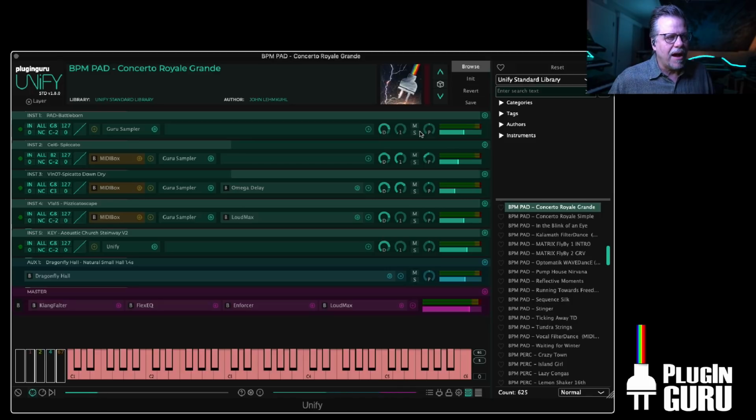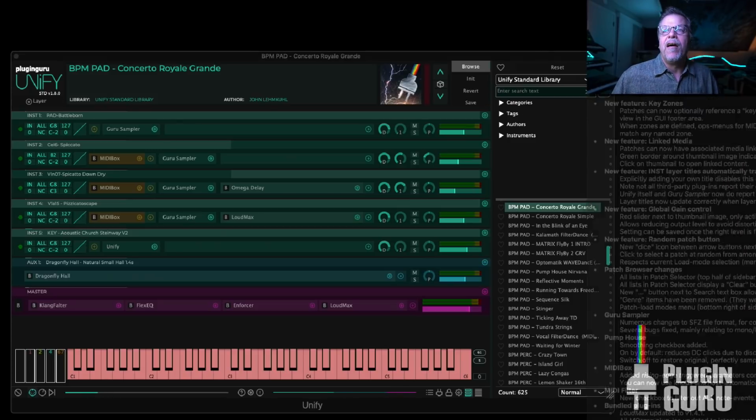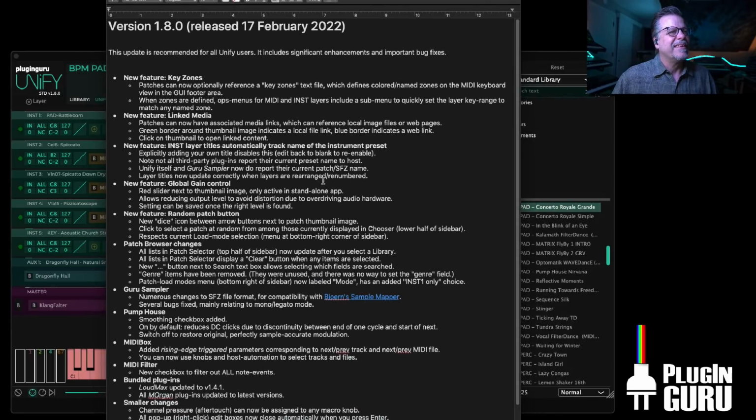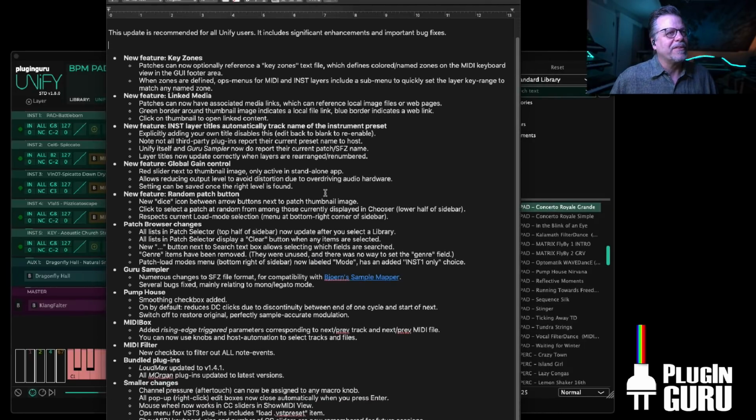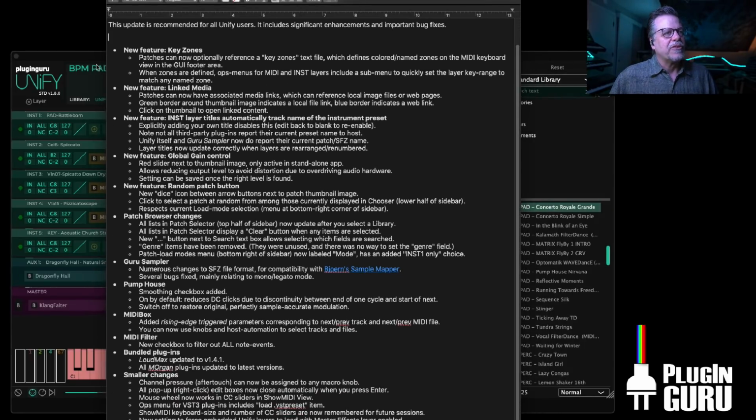We really locked down some things that have been little gremlins that we've been chasing for a long time. Guru Sampler is much more stable when it comes to mono legato for basses and stuff like that. It's wonderful. In fact, here's the list of all the things added in this incremental update from 1.7 to 1.8. There's the color zones.